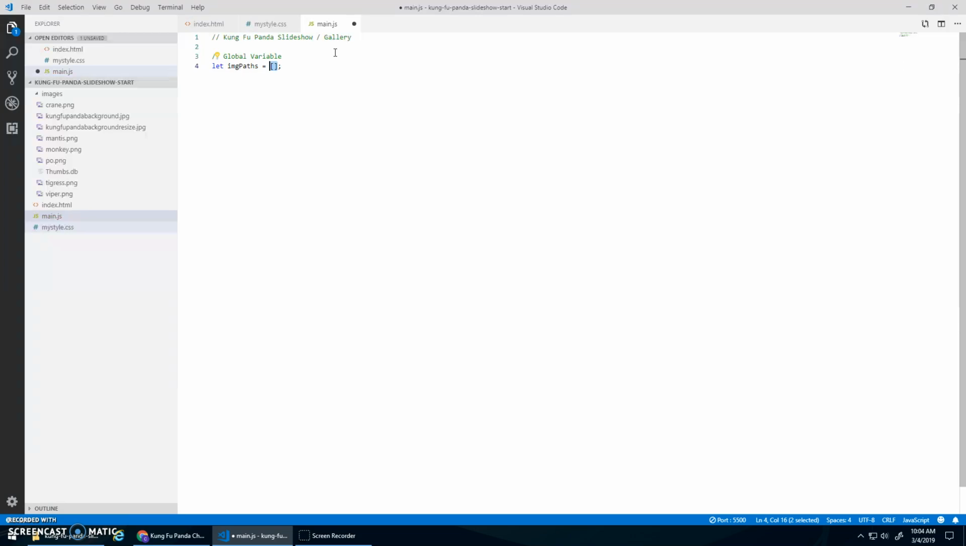So remember, square brackets is an array, which is an ordered collection. And inside of here, let's just go po.png, comma, and then who's next? Let's go tigress.png, viper.png, etc. Monkey, mantis, 1, 2, 3, 4, 5. Who am I missing here? Crane. Okay, so I'm going to store all of the image file names inside of this array.